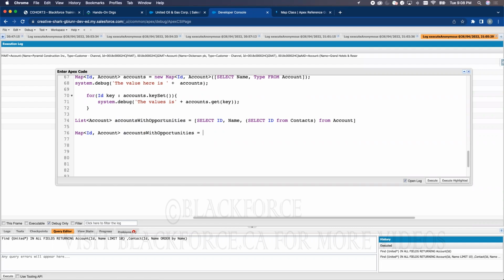Then what do we need to do? Initialize the map, which is a map of ID and accounts. It's always good to just copy and paste. Okay? Then what do I need to do next? I just need to run the query.